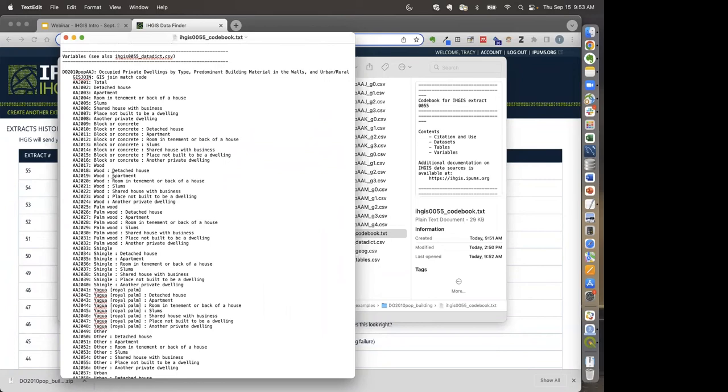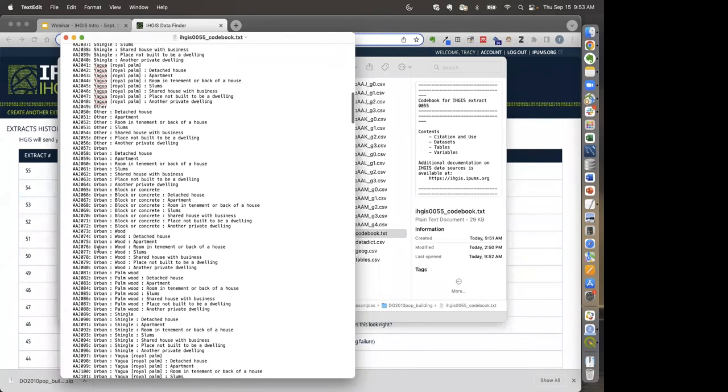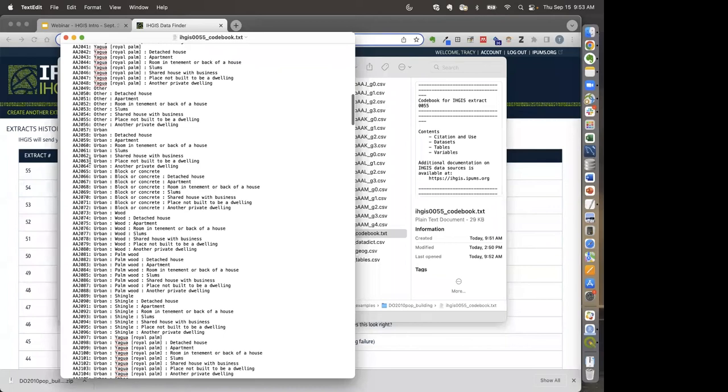And then for each table, we've got a listing of all of the variables that are in that table. And these are designed to be complete, comprehensive labels so that you can really understand what's going on in this table. So this first one is occupied private dwellings by type, predominant building materials in the walls, and urban rural. So there's 3 dimensions in this table. Those dimensions are separated by these colons. So you have type, detached house, apartment, room in a tenement, etc. We've got the predominant building material in the walls, so block or concrete, wood, palm wood, etc. And then if you scroll down, you see we've got urban, and then farther down we'll have rural.